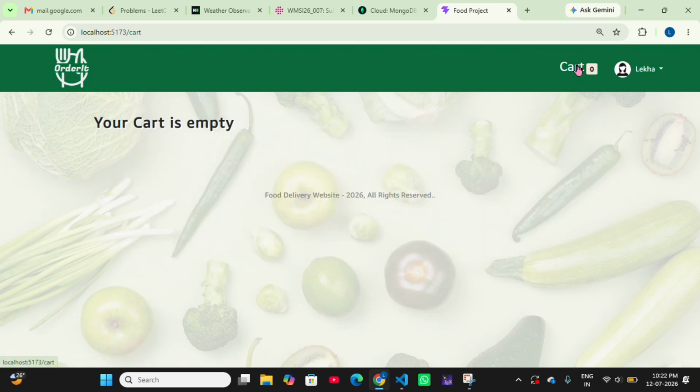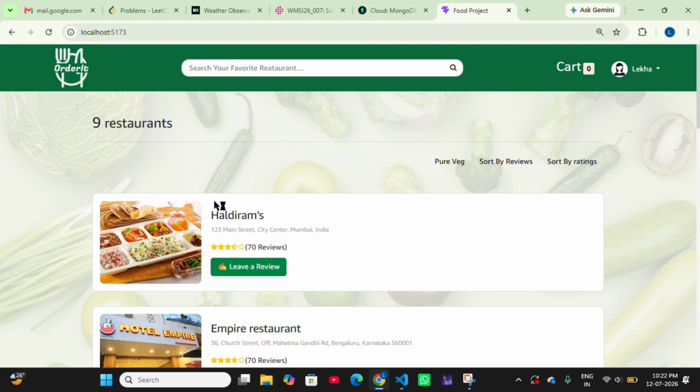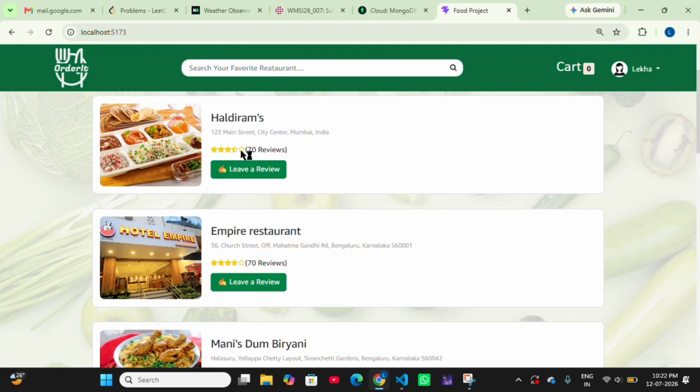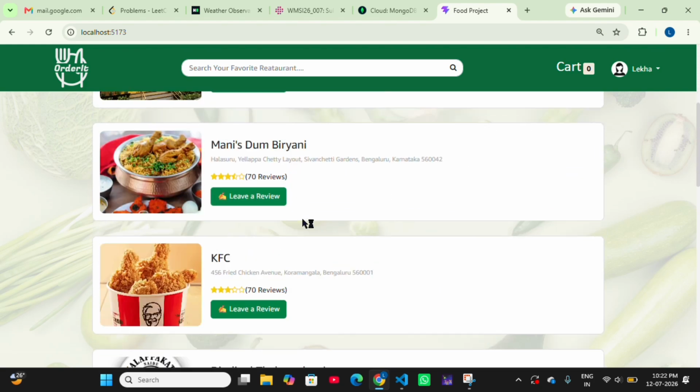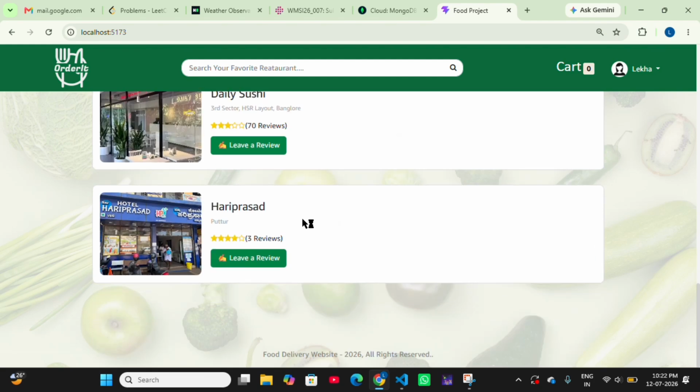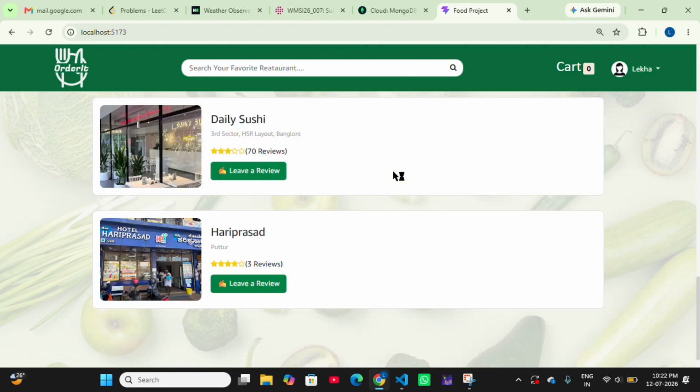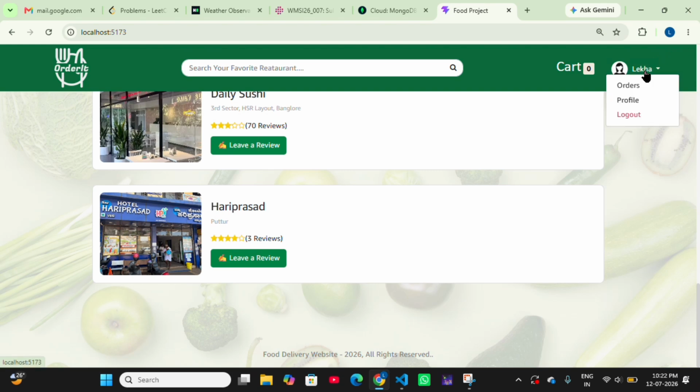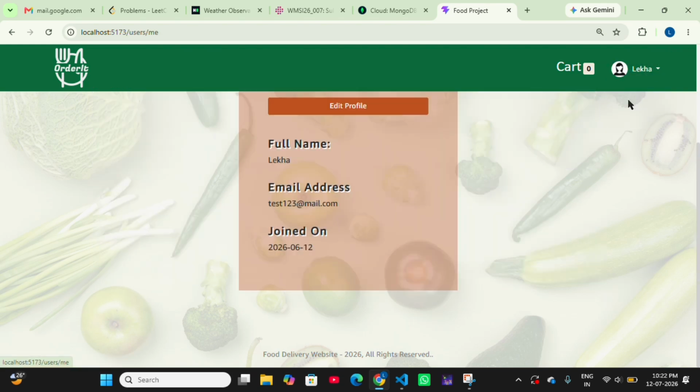So when the order is placed, the cart will become empty. On clicking order it will go to the home page. And there is a leave a review option for the customer. The customer can write down his review about the experience. And this is the profile option.